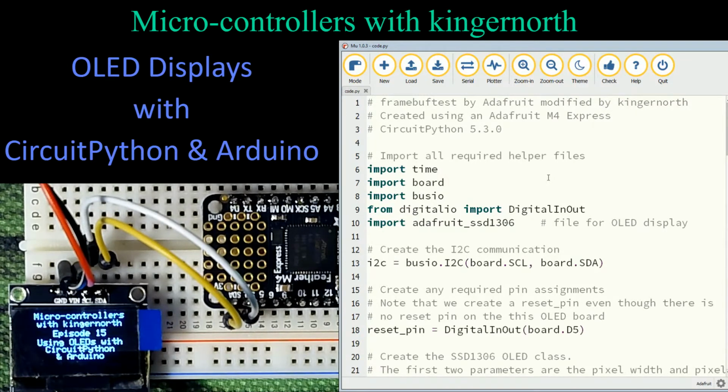I'm going to talk about the code that's required now for CircuitPython. It's still pretty simple, a little bit different, but that's okay. This is what they refer to as the frame buffer test. It was by Adafruit, and I've just modified it. This is done on the Adafruit M4 Express, which is the one I'm using with CircuitPython 5.3.0. They're getting close to releasing 6.0, I believe. They're making some energy savings and things like that, so you can put the chip to sleep. They're still developing the language quite a bit, so there are updates coming shortly.